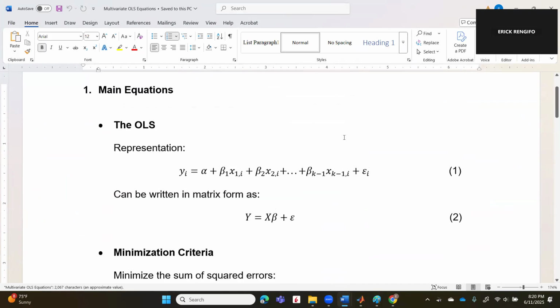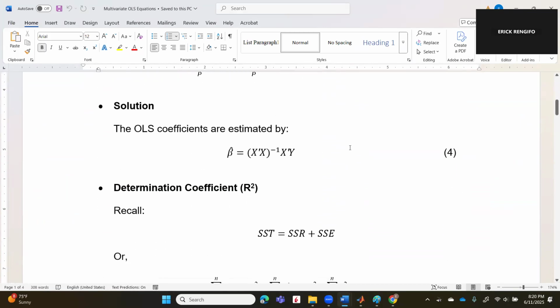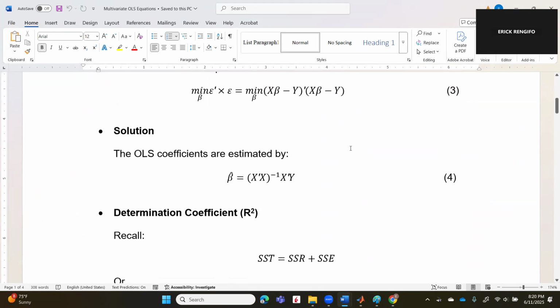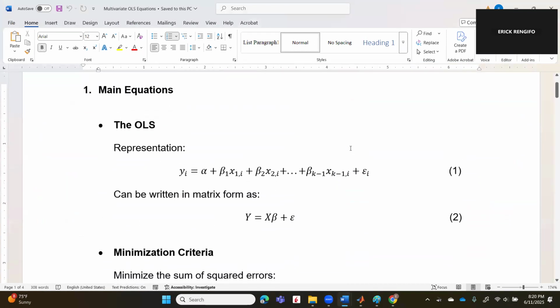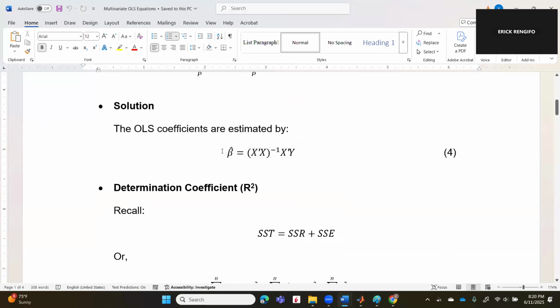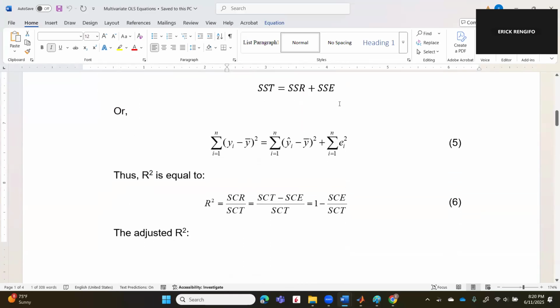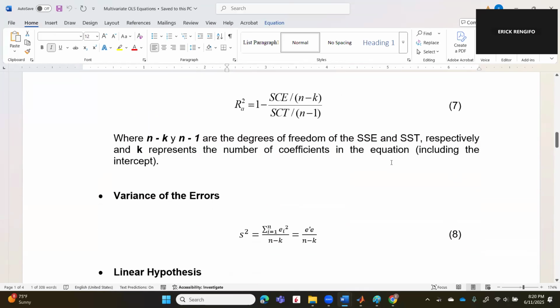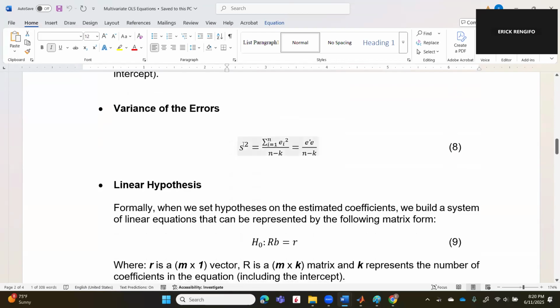I will give you this very simple summary of the ordinary least squares model. Have you heard about that, right? Okay, so here we have, for example, the formula of beta, which is x prime x to the minus 1 x prime y. Then you can have all these coefficients. You have the formula for the r squared. How do you compute the r squared? How do you compute the r squared adjusted? How do you compute the variance of the errors?